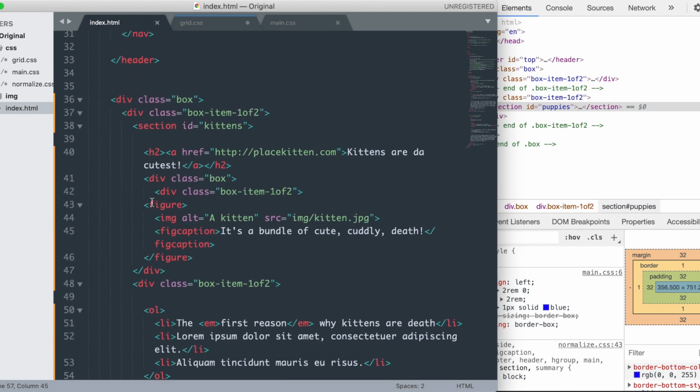So in this case, what we're wanting to do here is we've got a box item one of two here, and we've got a box item one of two here. But in this case, this div is just a child of div, which is itself just a child of whatever, body or whatever it is. Whereas this one of two, this guy here, is also a child of section. And so that's something that we might be able to use.